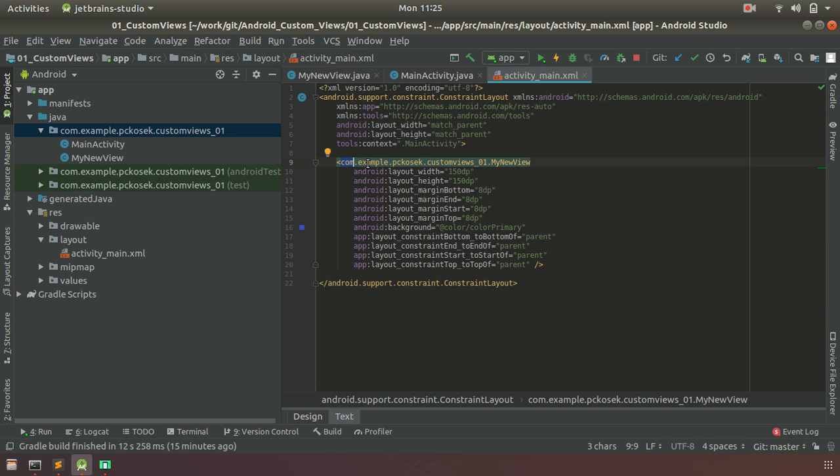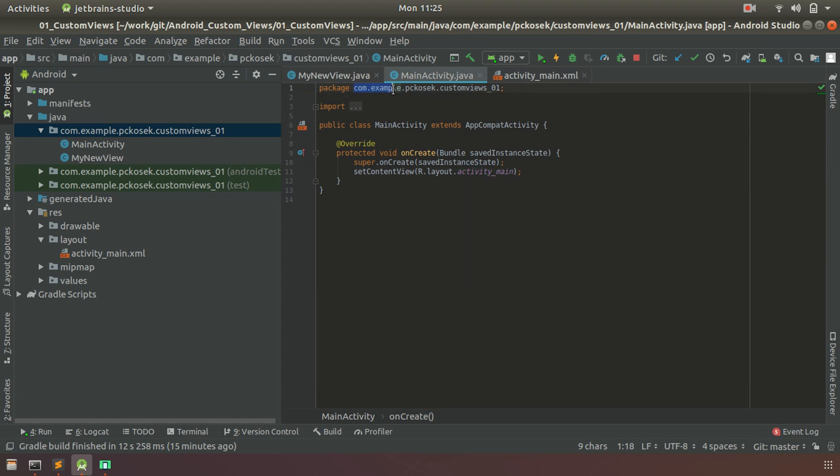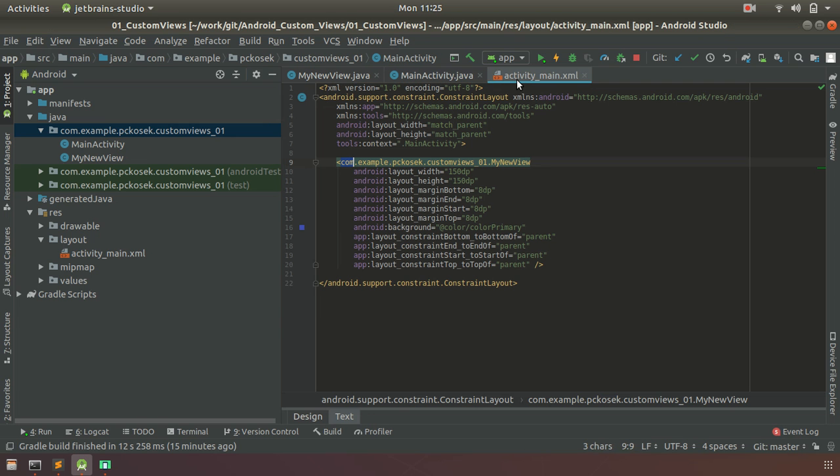So here my package name is column example PCCOSIC custom views 01 my new view. And you can find that package name, it's always up at the top. So here's my package name, and this is the package name dot class name. A lot of this stuff is just standard configuration for constraint layouts and so on and so forth.